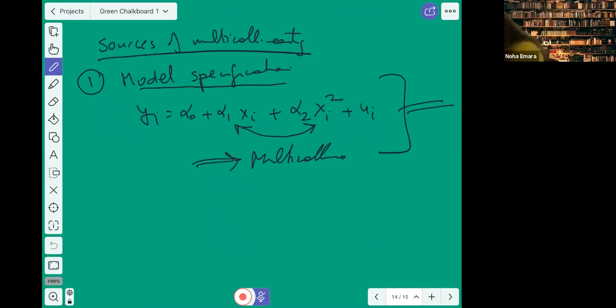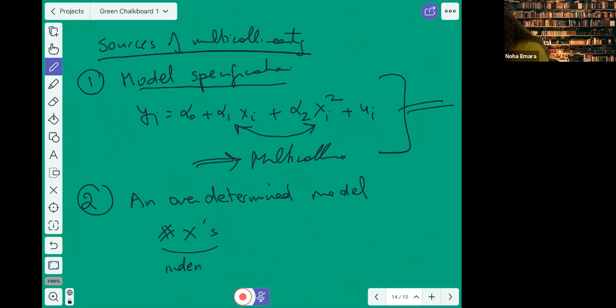Number 2, an overdetermined model. What is an overdetermined model? An overdetermined model is a model in which the number of x's, or independent or explanatory variables, is higher than the number of observations.